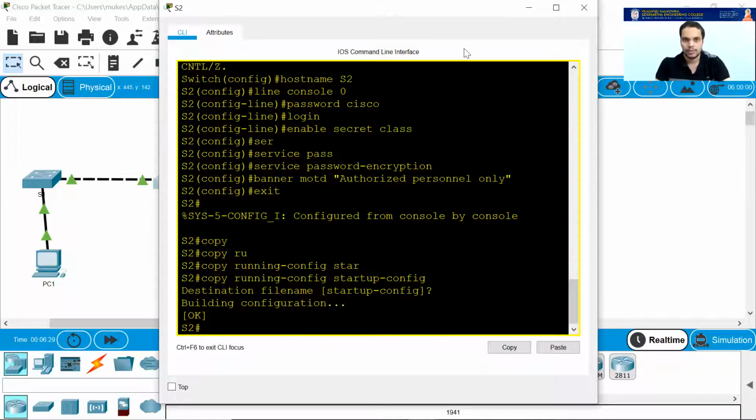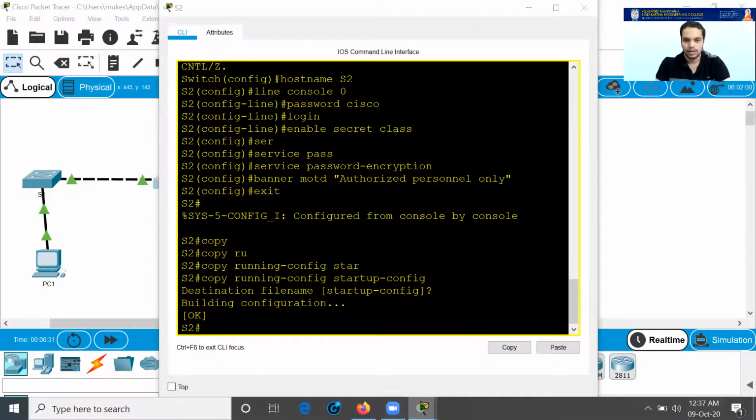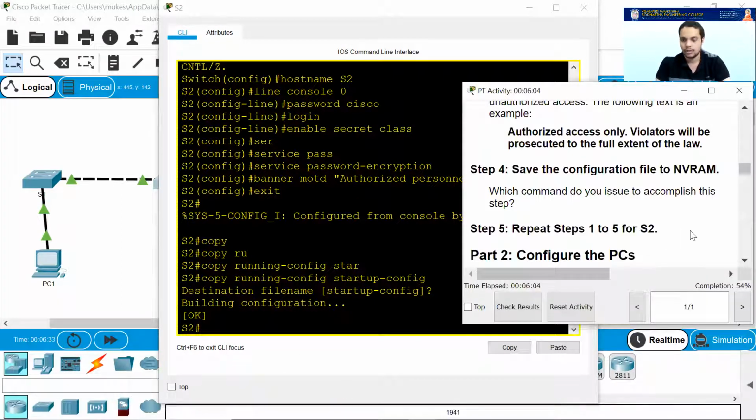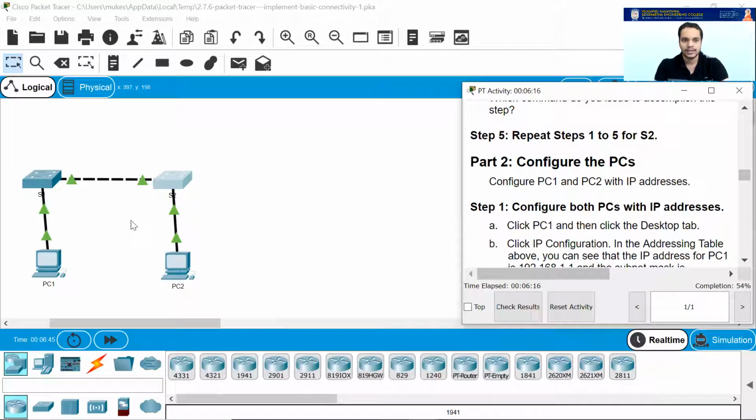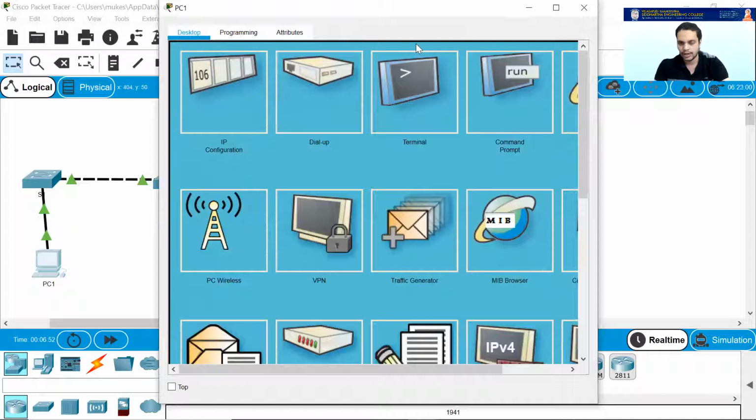So let me see how much we have done here. It says I completed 54% till now. So okay, cool. And I had done all these things. Now it is asking me to configure the PCs. To configure the PCs, what I need to do is simply click on the PC here. It gives me a list of all the options of what I can do here.